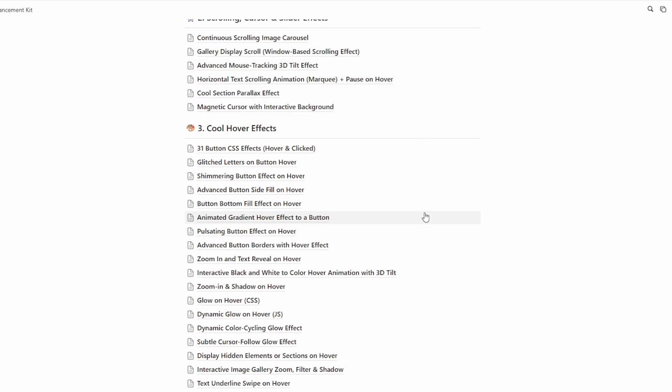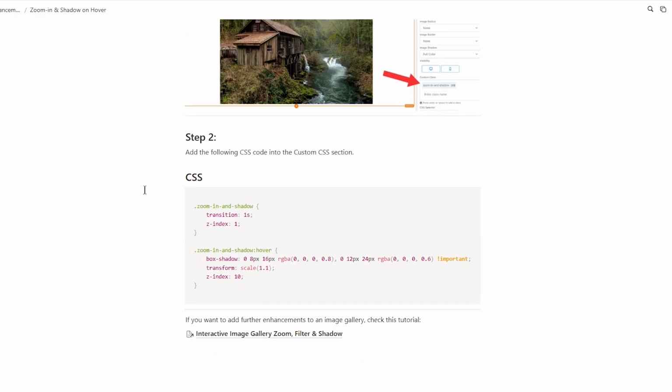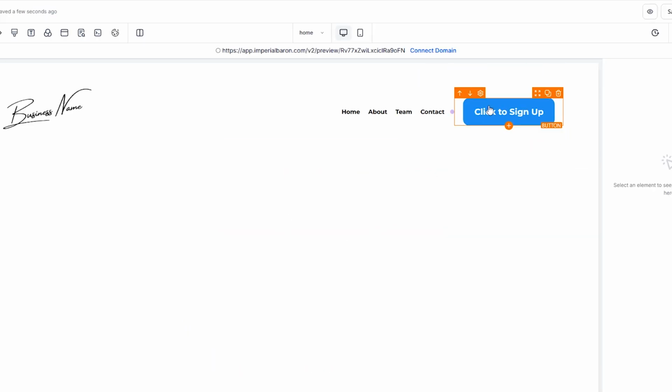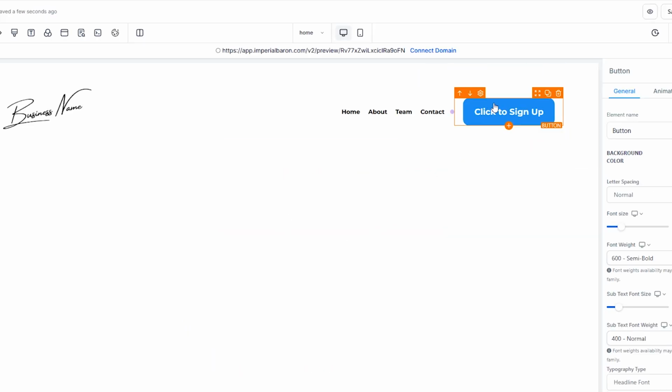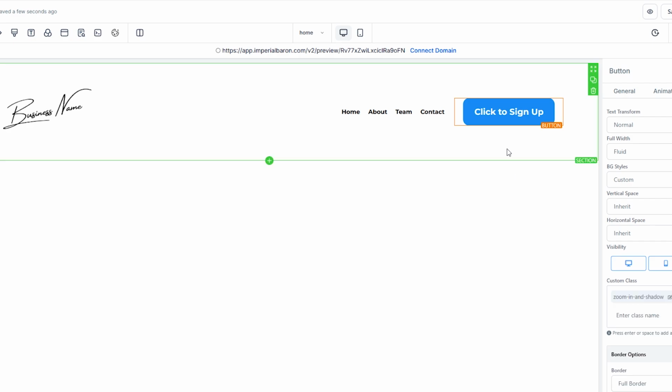And the one that I'm showing you right now is the zoom in and shadow on hover effect, and if you click on it you'll have a full tutorial about how to implement this effect. So going back to the website, we copied the custom class, and we have to click on the button, click on the advanced tab, and in the custom class section paste the class name that we just copied.